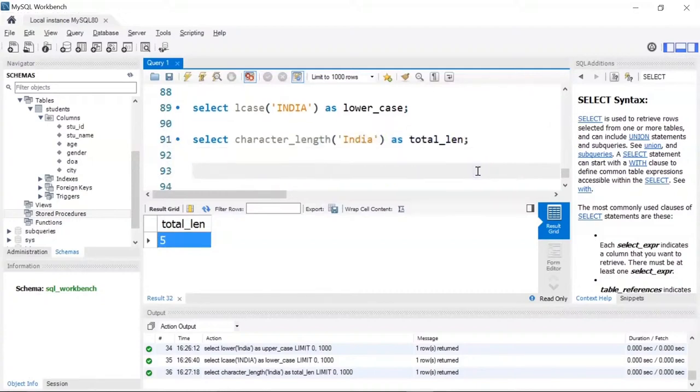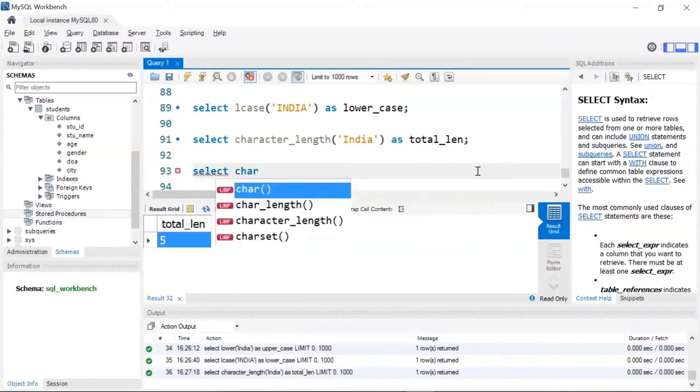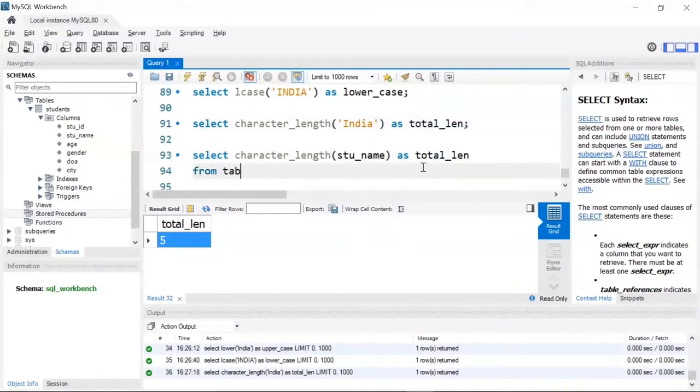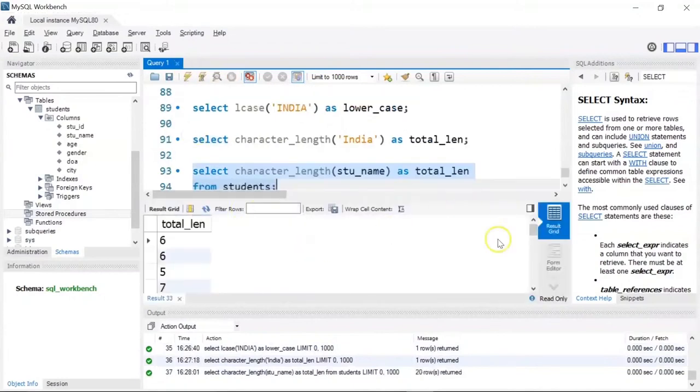Let's say we already have the students table and you want to find the length of each of the student names. So here you can pass stu underscore name, and you can give the same alias name, let's say total length, and then you can write from table name, that is students. If I run this, you can see the output. It has given me total 20 rows of information.